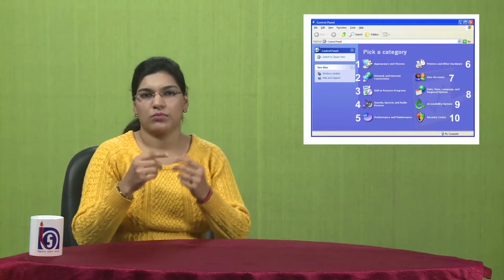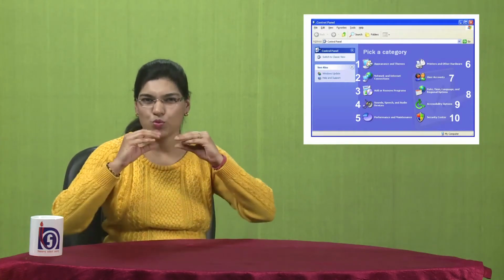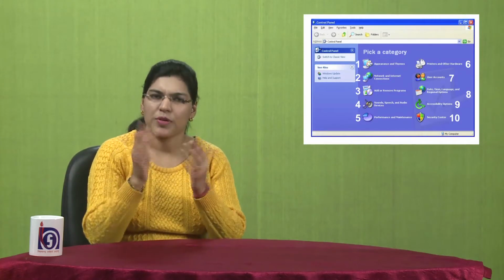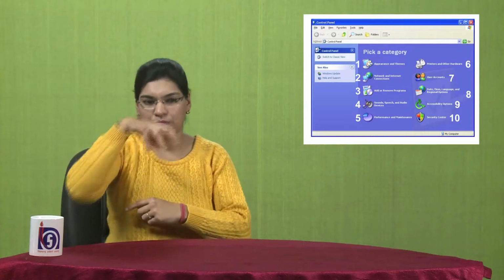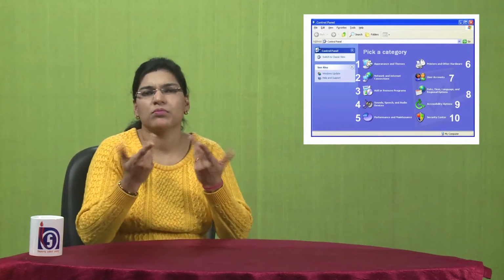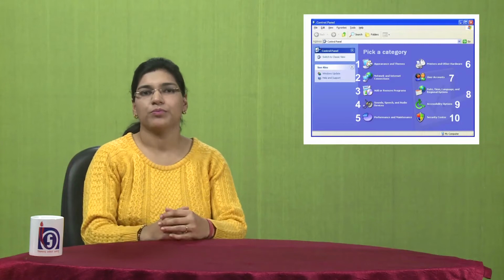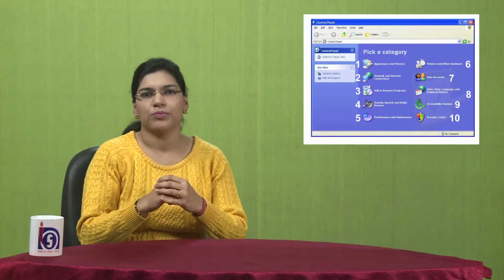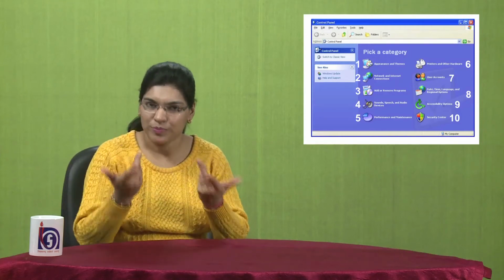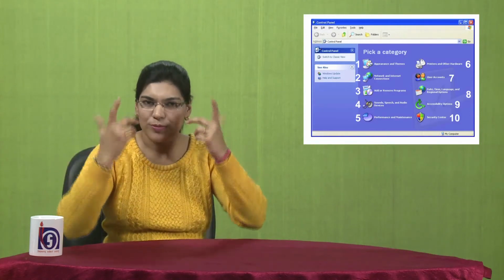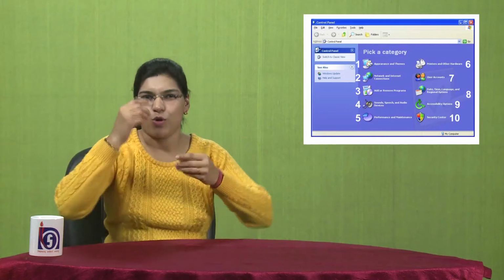Third point, if you want to add or remove programs, you can do that. You can buy a program on a CD and you can install it on your desktop. It can be a video, it can be PPTs, it can be speed typing, anything.